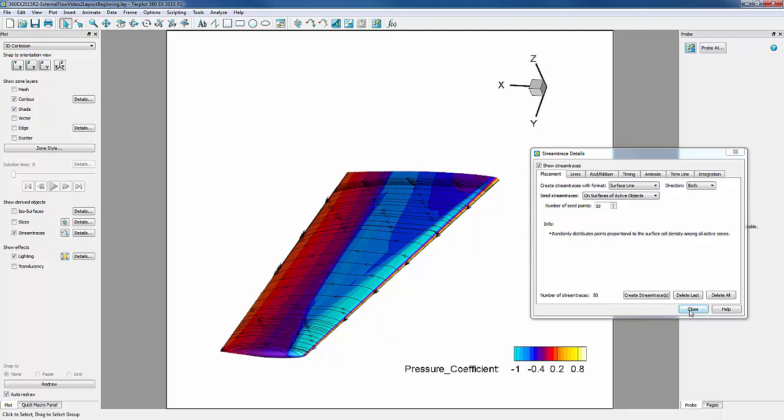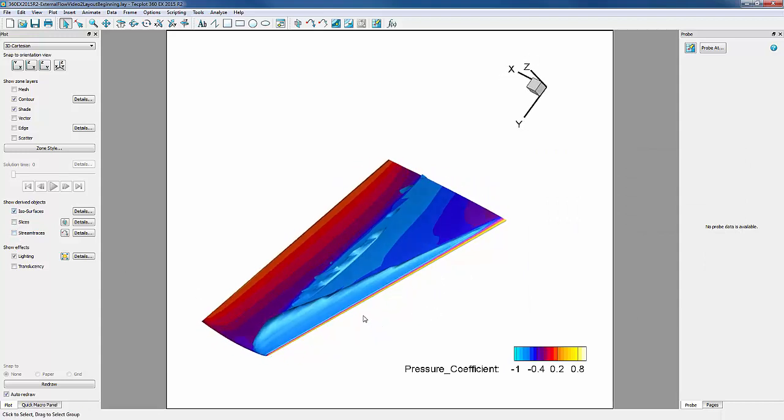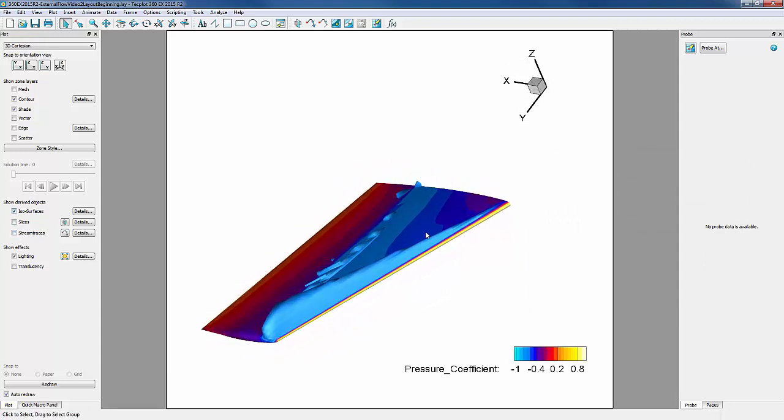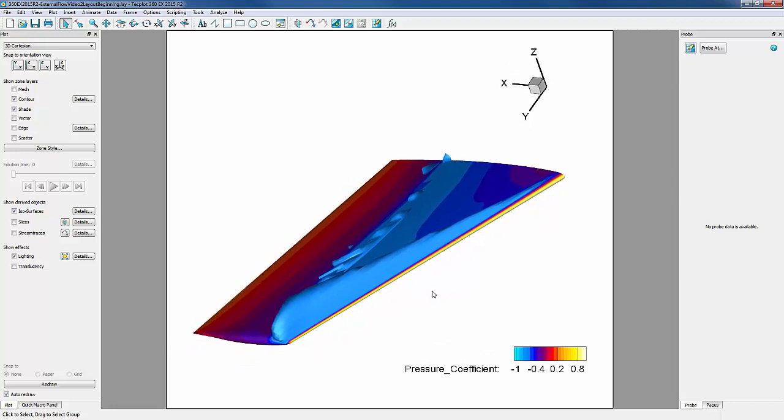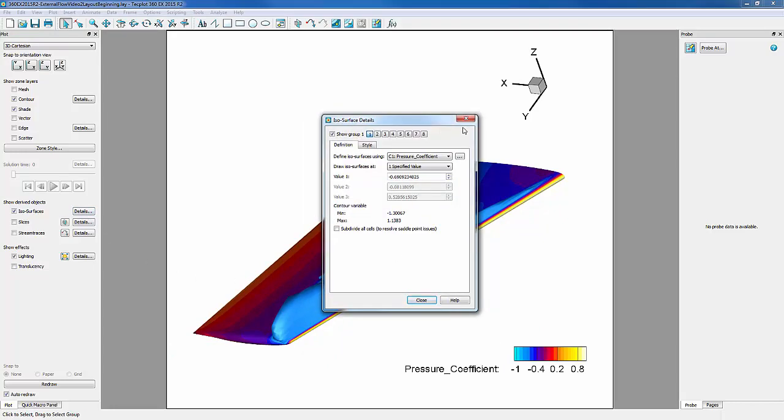The final volume visualization tool we will be exploring is isosurfaces, so we can go ahead and turn off stream traces and toggle on isosurfaces. Isosurfaces are a great way to visualize a constant value of a contour variable as a surface. Let's go ahead and open our isosurface details.